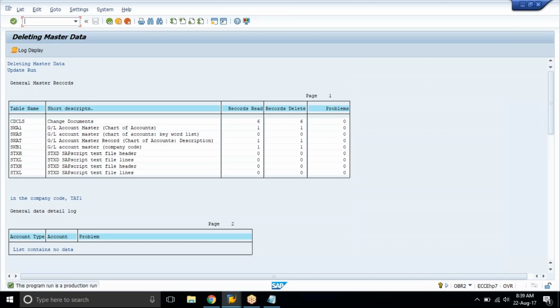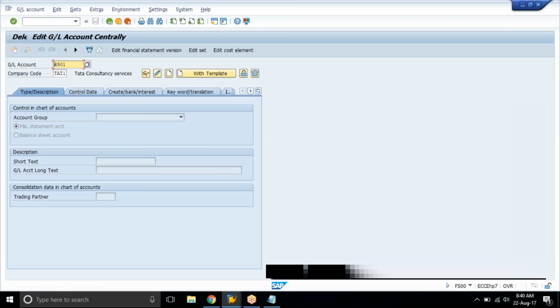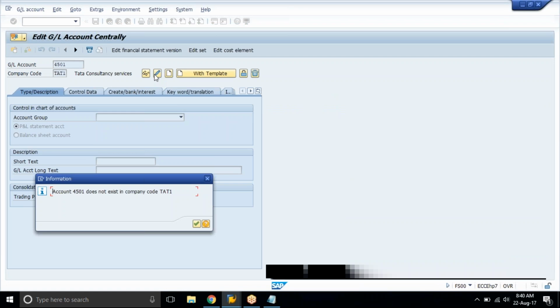The account has been deleted, but remember, the account must not have any single data in itself, then only it can be deleted. Even if you post one single transaction, you will never be able to delete the account at all. Now, can we check account number 4501? Try to change the account. The system will tell you account number 4501 does not exist in company code TAT1.